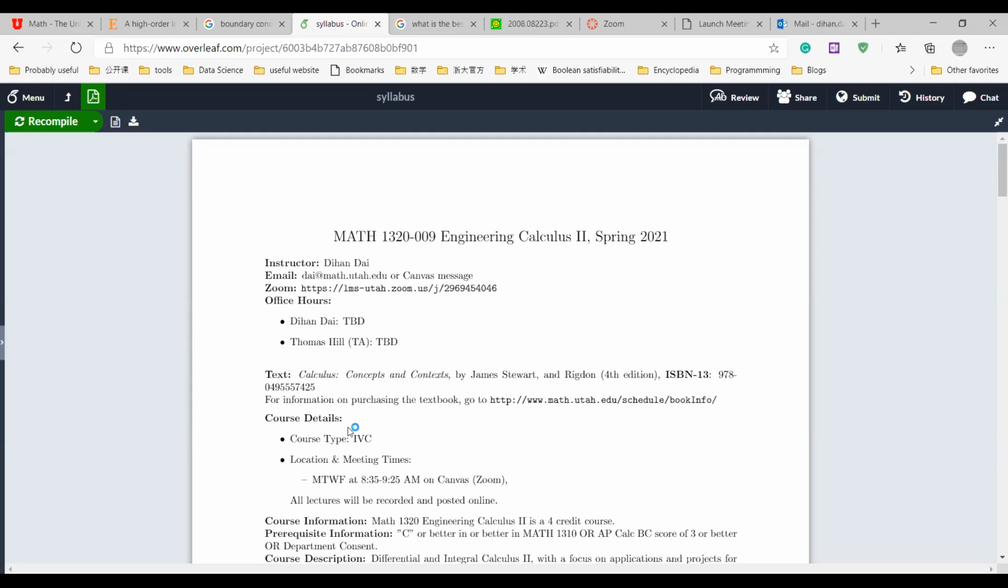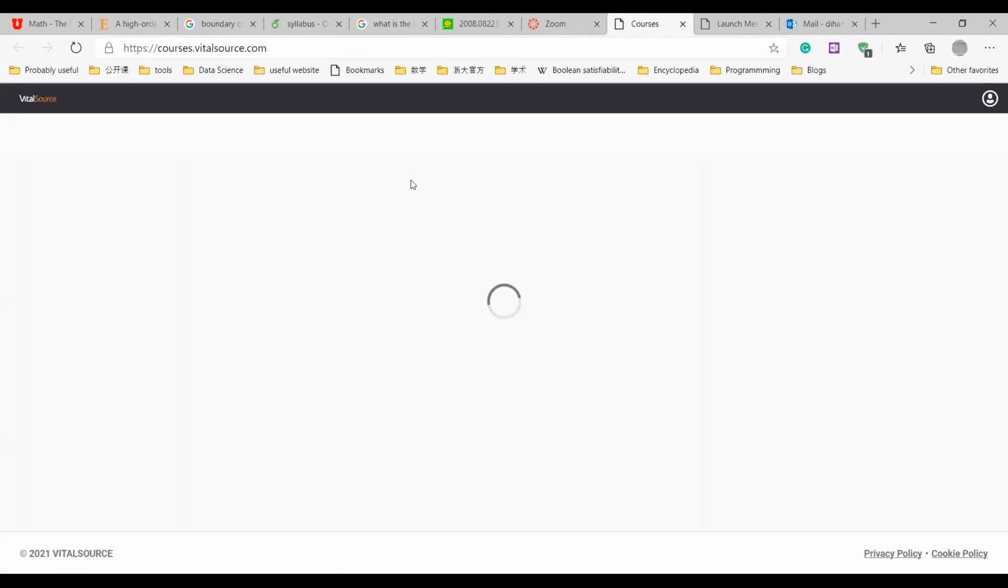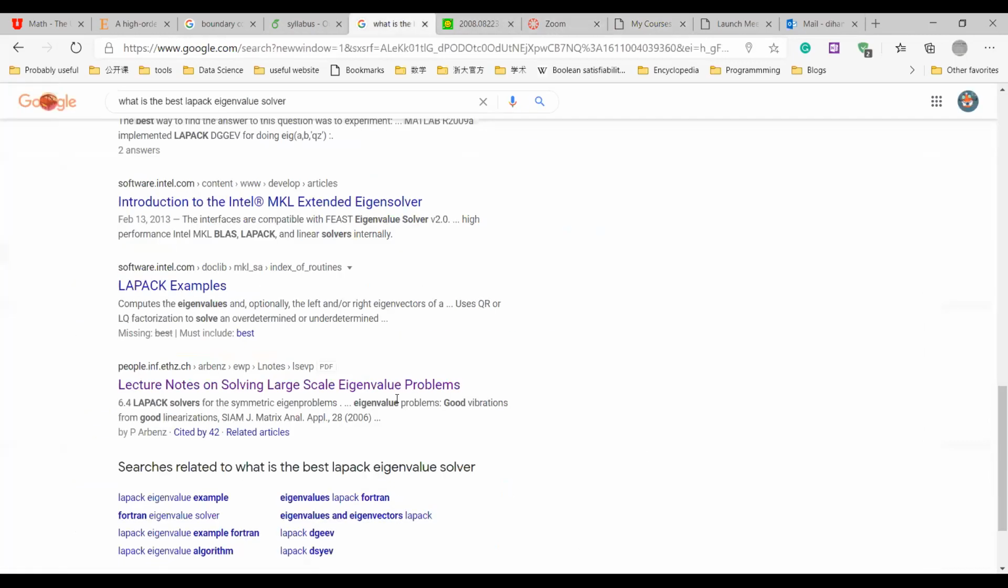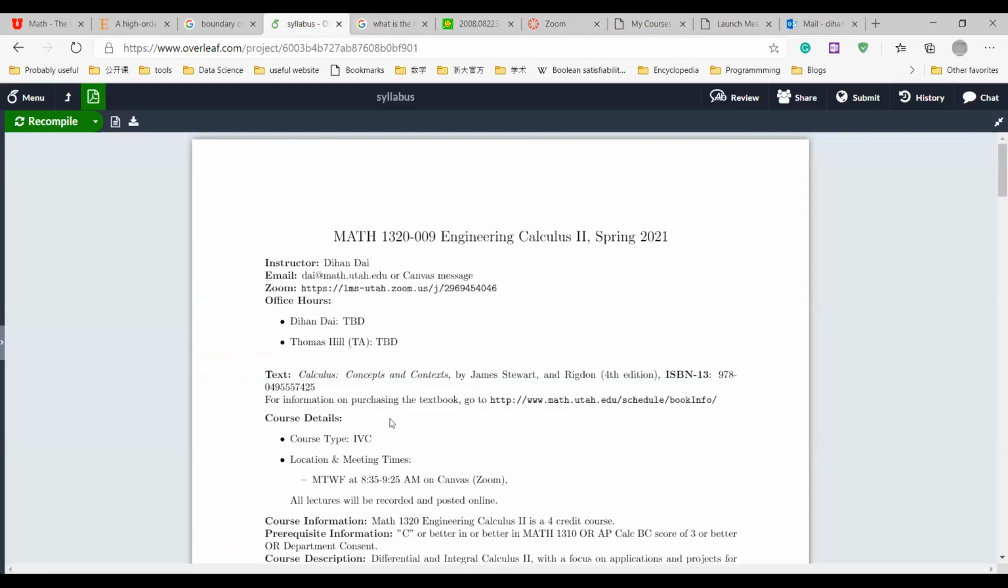The textbook for this class is the same as Engineering Cal 1. It's Calculus Concepts and Context by James Stewart. And there is an inclusive textbook on our Canvas page. If you go to our Canvas page and click the bookshelf on the left, then you'll find the textbook there. And if you want more information about this textbook, you can just click this link.